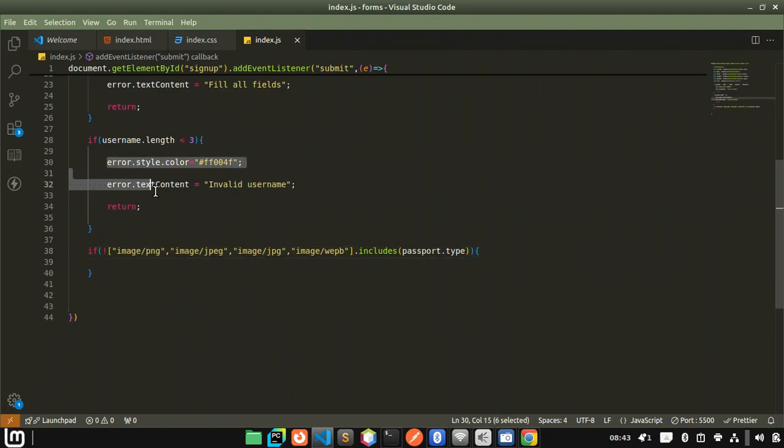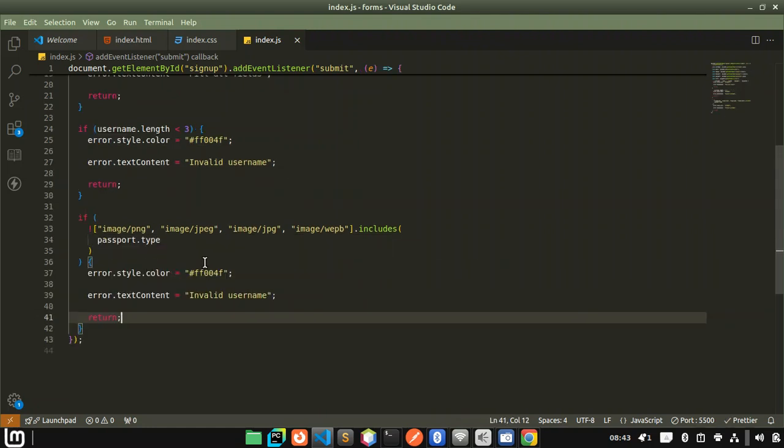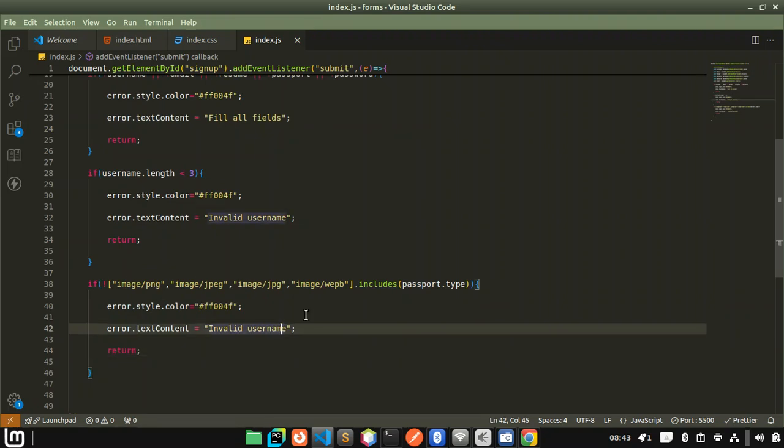I'll just copy this, come and duplicate it here. This simply means it is not an image at all. So I can just come here and say, because this image has a property of type, I'm going to say invalid passport.